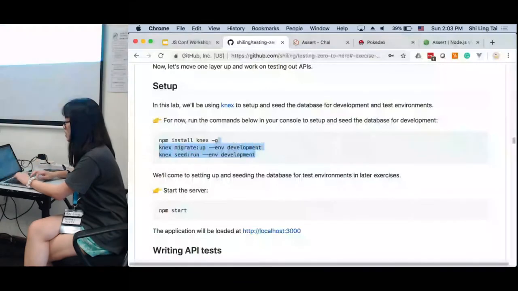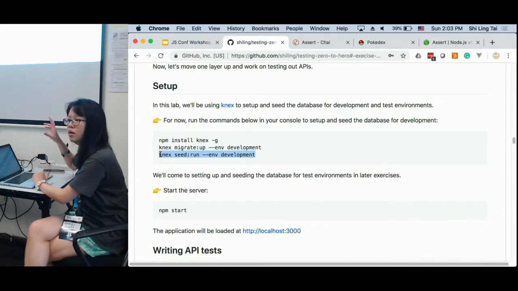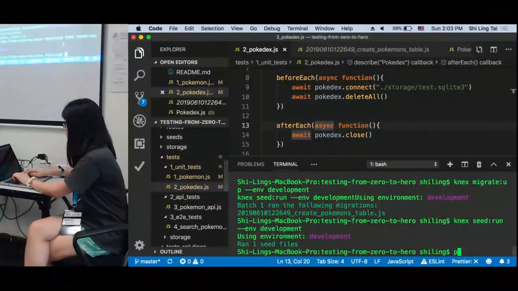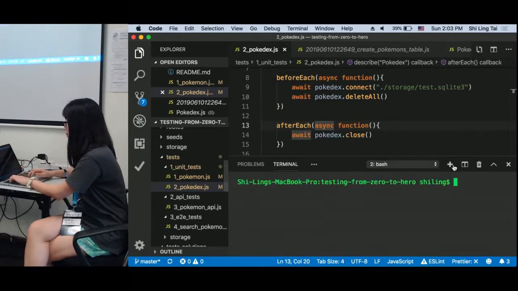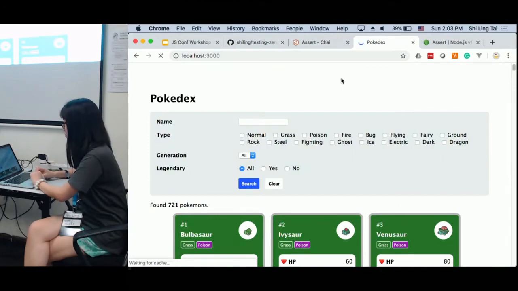This time, there's an additional command. You have to run the seed command. This is just going to run the seed file that will add all the first generation of Pokemon to the database so that when you call the API, there's something for you to work with. And do npm start. And now we have the test running at port 3000, so you should be able to see this.